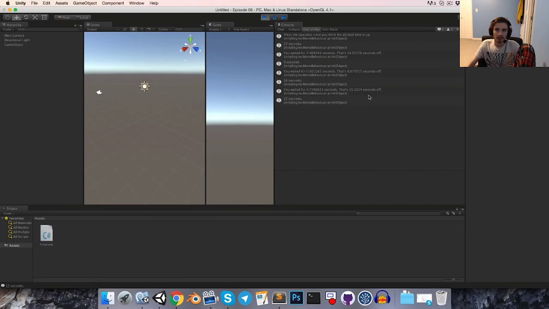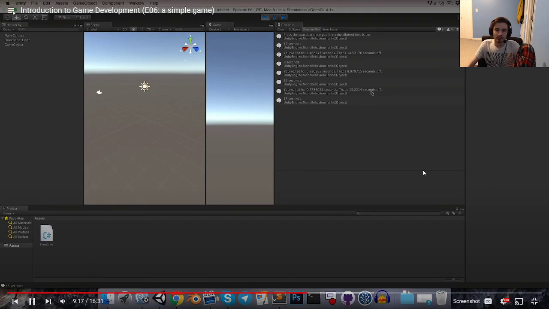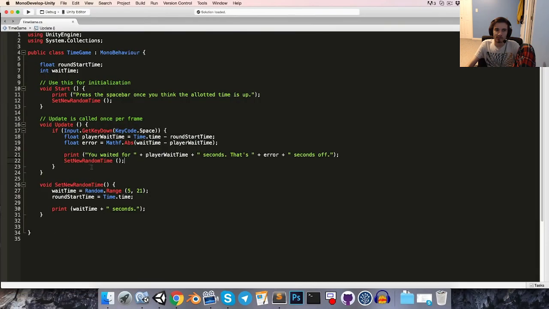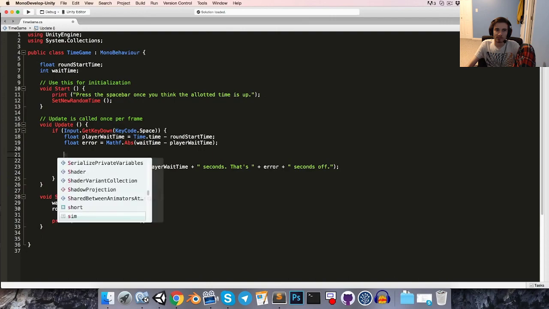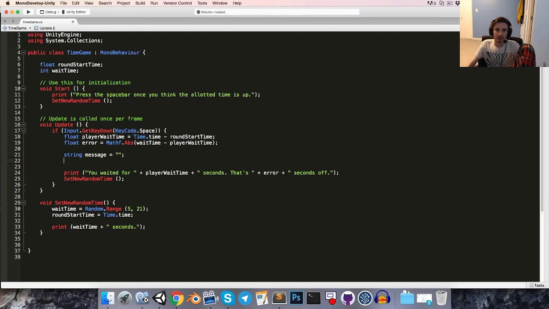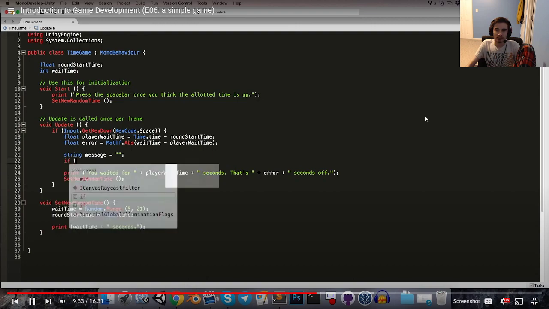Just to make things a little bit more fun, we could also print out a little message depending on how close the player gets. So outstanding if they're really close, or dreadful if they do terribly. So let's create a string message, and we can set that equal to an empty string with 2 quotation marks. So we'll want to set the message based on this error value.